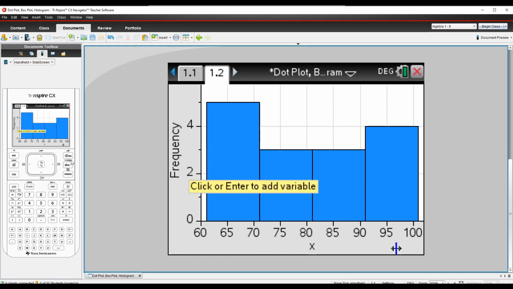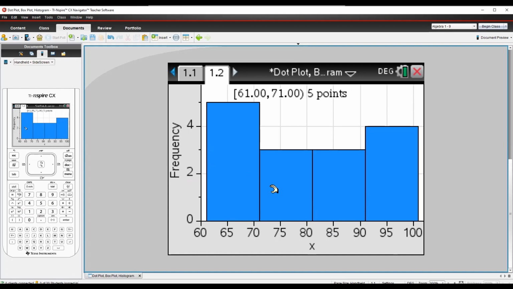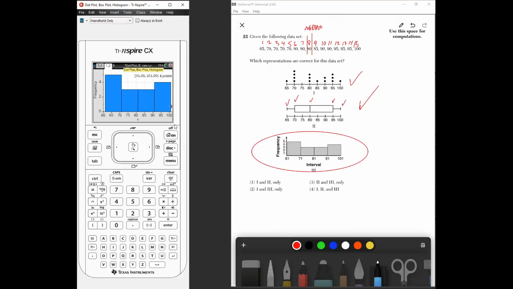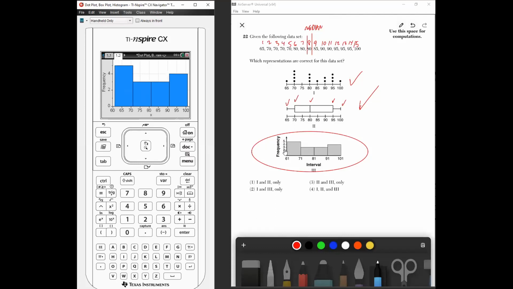Now we have to compare this to the actual graph on the test. What this is saying is that from 61, if you hover over it, you see that the interval starts at 61 and it goes to 71. It's saying that there's 5 data points in there, which is what we also have. I'm going to make this smaller so we can compare these two. That's also what we have on here. So this is 5.